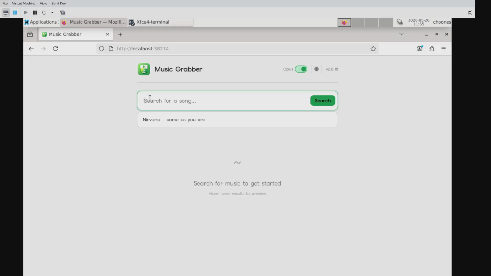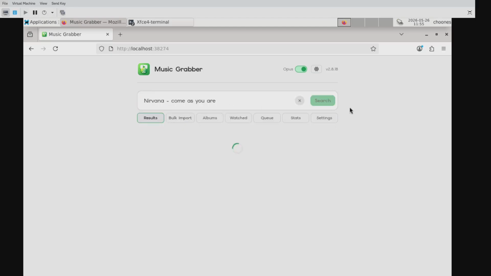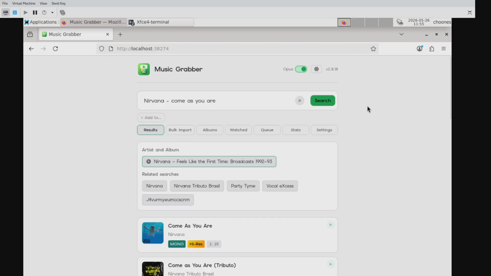Let's search our first track. Click on the Results First tab. Click in the search box, type artist song, such as Nirvana Come As You Are, and click search. For most services you can hover to preview. On mobile you click the play button that appears. See that high-res badge? Yeah, that's a great quality track.